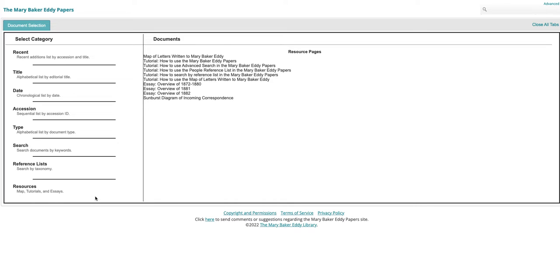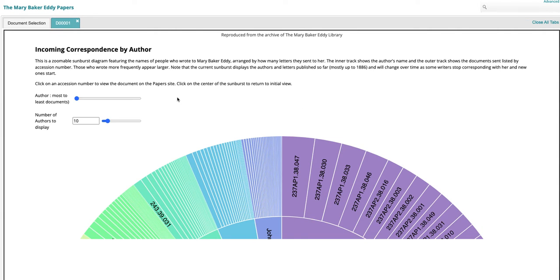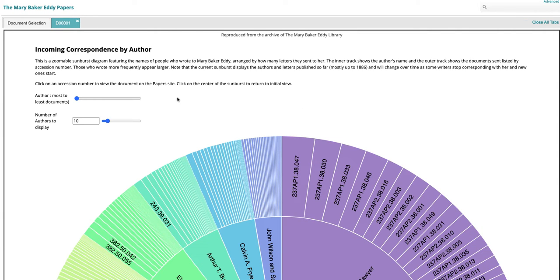In this tutorial, I'll give you a quick tour of how to use our sunburst diagram of Mary Baker Eddy's incoming correspondence. You'll find it under the resources section of the papers site, along with some other ways to explore the papers. Just click on Sunburst Diagram of Incoming Correspondence, and it will open for you in a new tab.